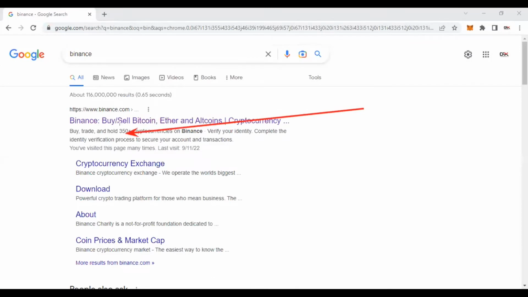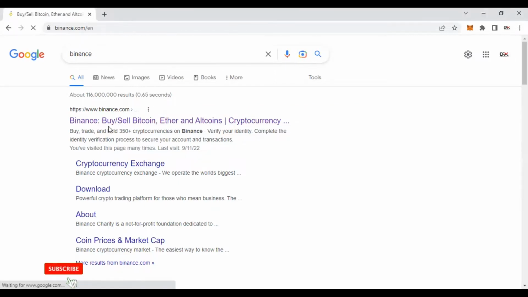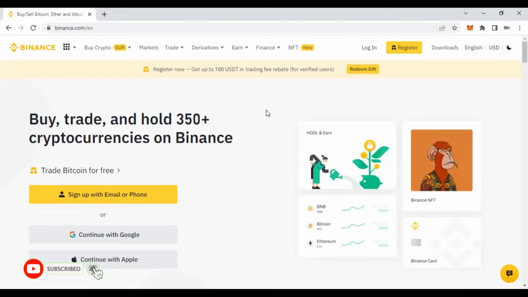Click on the very first link that appears, binance.com. Click on that link. Guys, you are all welcome to the world's most advanced, most secured, most trusted, and the best user-friendly platform globally. So this is the Binance interface.